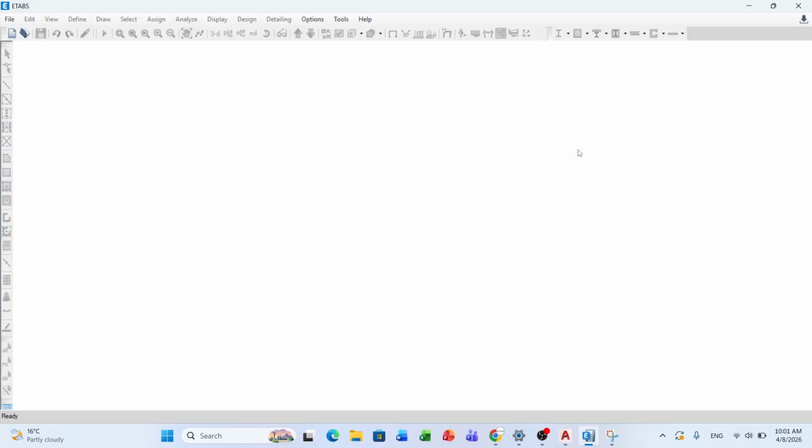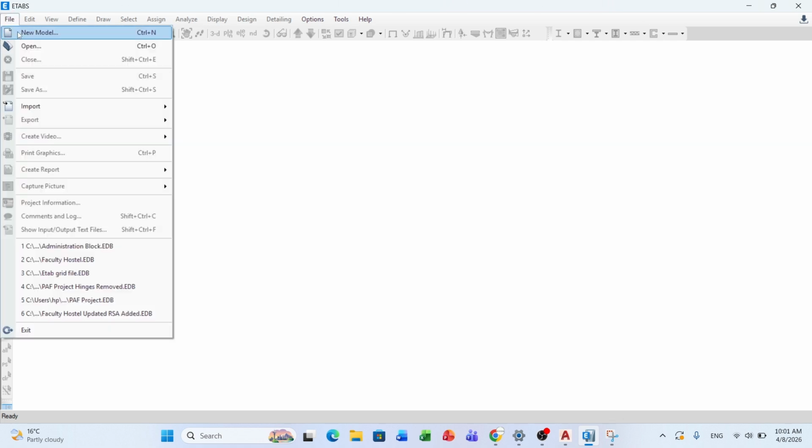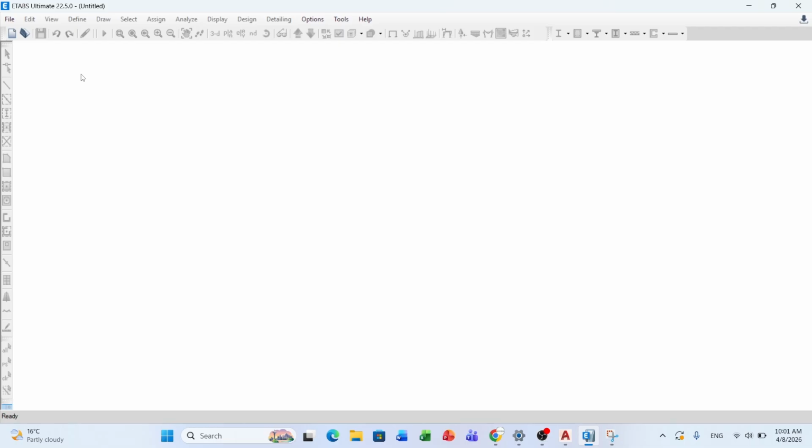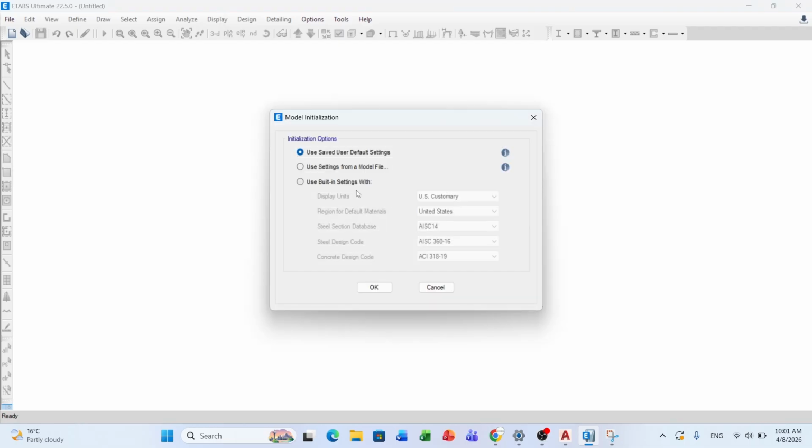So in ETABS, this is the interface of ETABS. You will go to File and then select New Model. After selecting a new model, we will click on Use Built-in settings. So we are going to choose the US customary system. You can use whatever system you like, the metric system or US customary. Since we use the feet and inches system here, I would select the US customary. And for region or for default material, I will also select the United States.